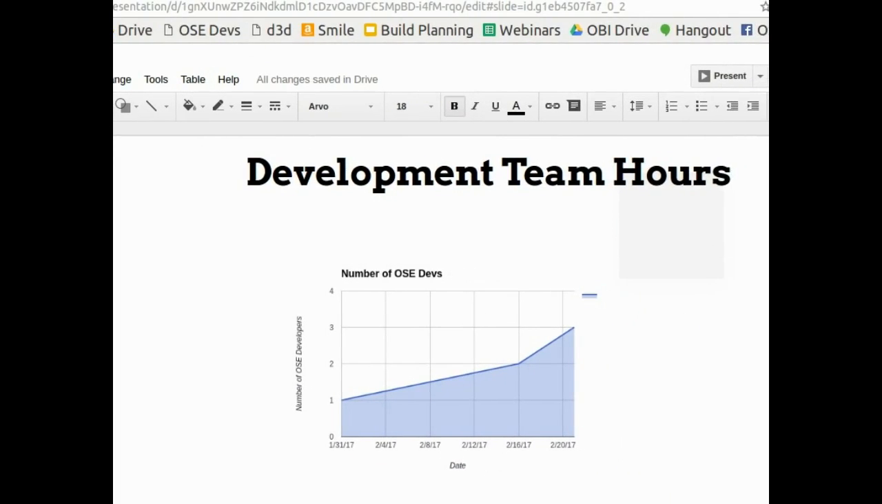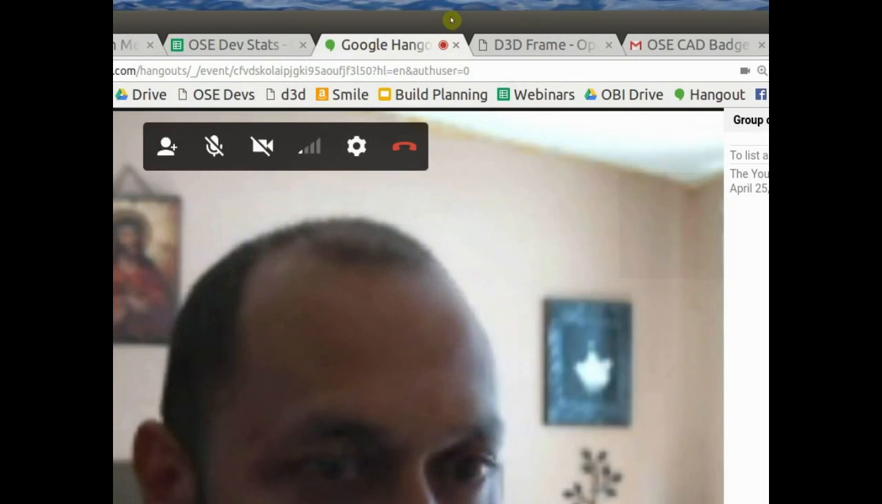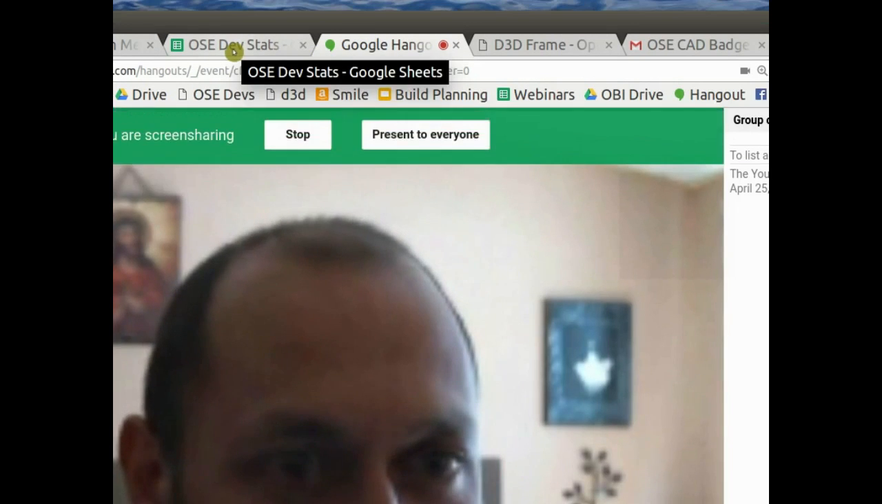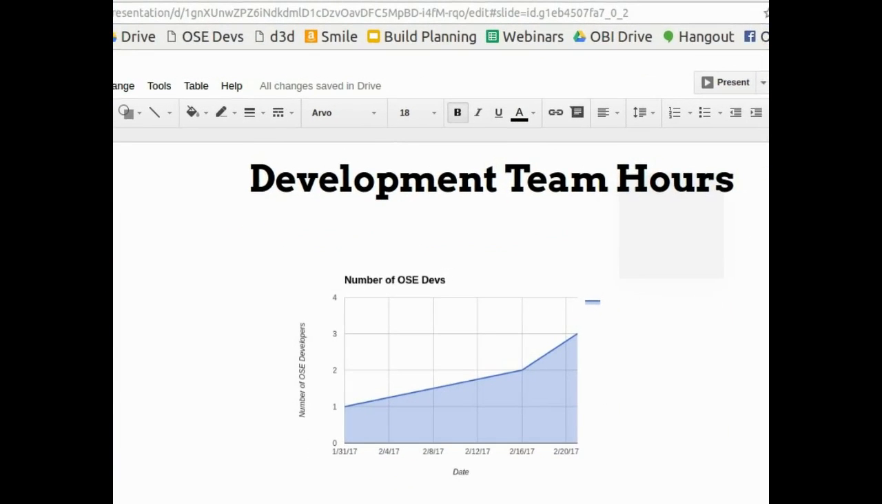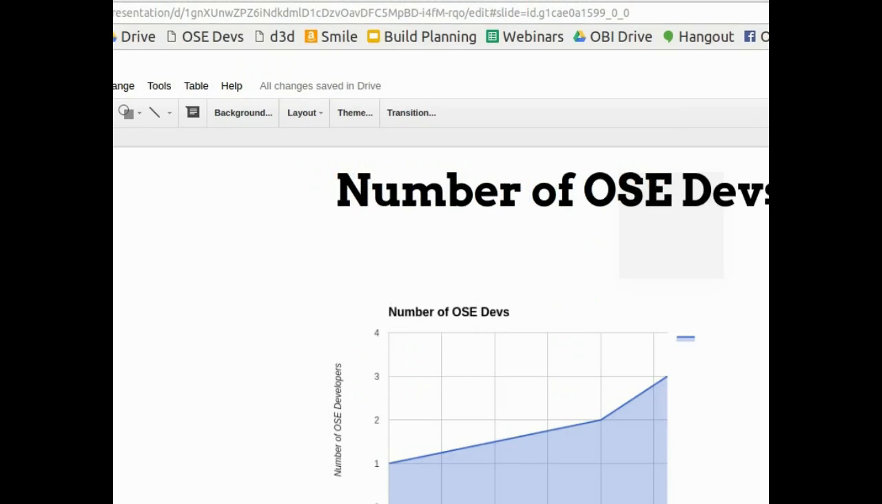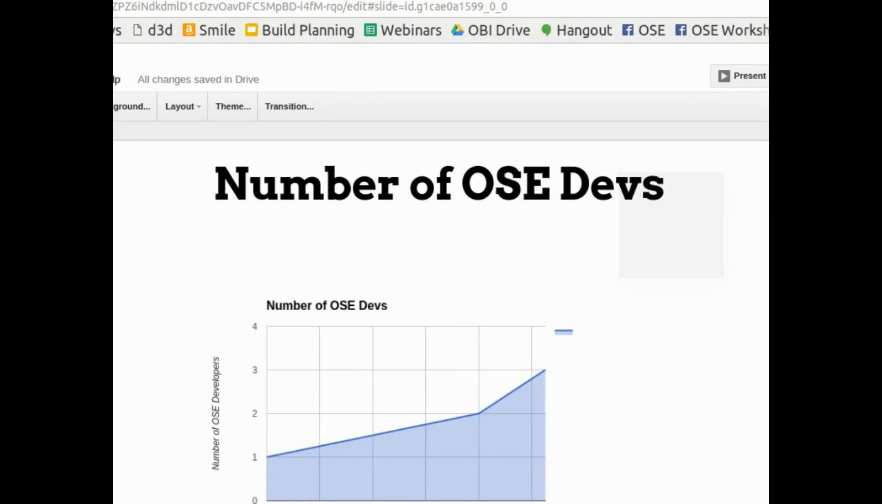Let me share my screen and show you where we are with numbers. Okay, look at this. This is our graph of OSE developers. Look at that, starting at pretty much 1, 3, 1.